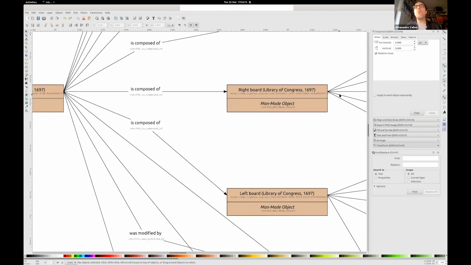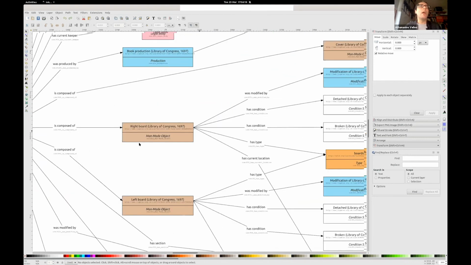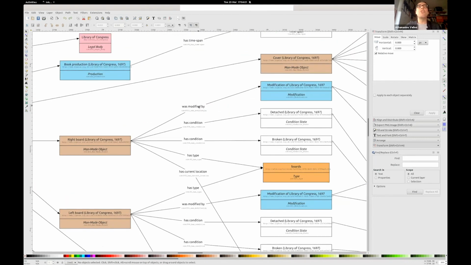And then each one of these things is connected to, right, so a modification event, something happened to the book, yeah, conservation happened to it, so the board was modified. Originally, it was detached and it was broken, so these are the condition state, the condition of the book, and it has a type. If I want to categorize all the components of things that I have in my database, I can draw out all the boards if I categorize them as boards, yeah? And so on. So you get the idea.